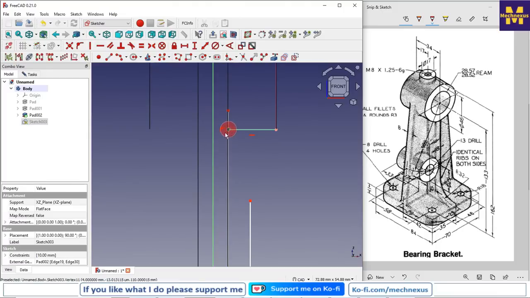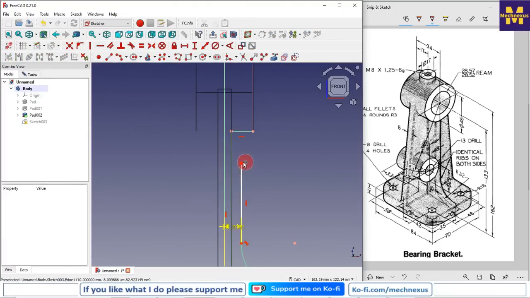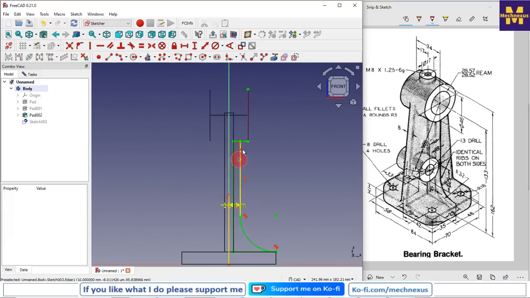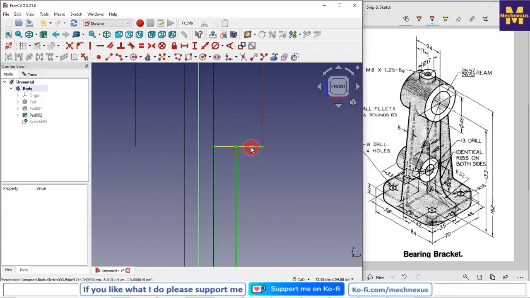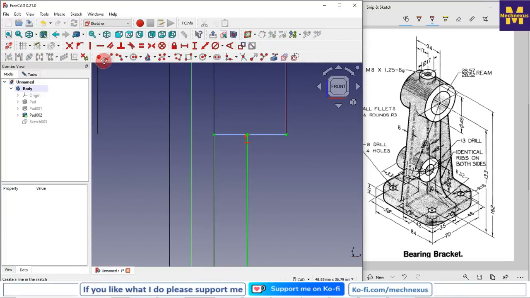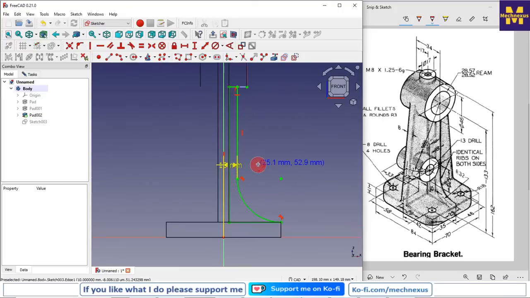and we will merge these 2 points, and we will select this point and line and make it coincidence. Now here we will make this geometry construction, and we will draw one more line. So we have the fully constraint sketch.